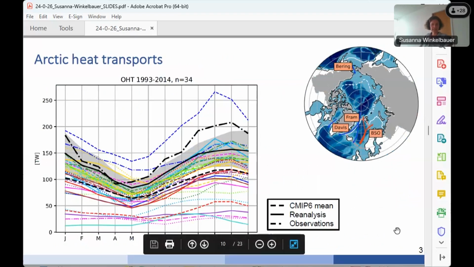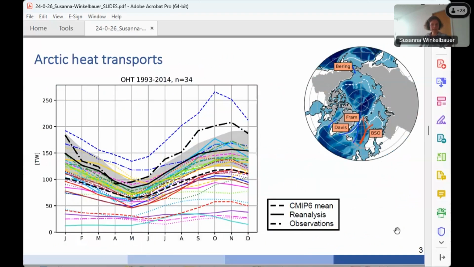We see the seasonal cycles. So those are net integrated over all 4 Arctic straits. So it's really the net energy that flows into the Arctic in the ocean. For different CMIP6 models, all of the colorful lines. For reanalysis, the black line, and also derived directly from mooring observations, the black dash-dotted line. So we can see we have really huge uncertainties and intermodel spreads for the climate models.